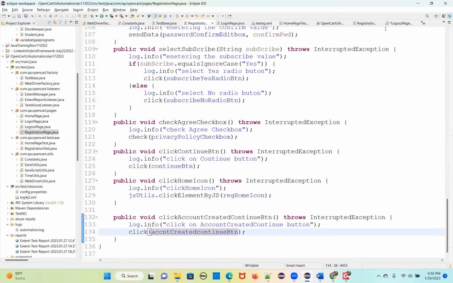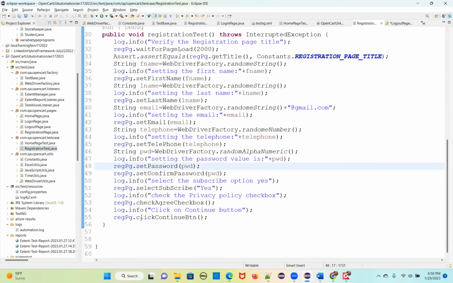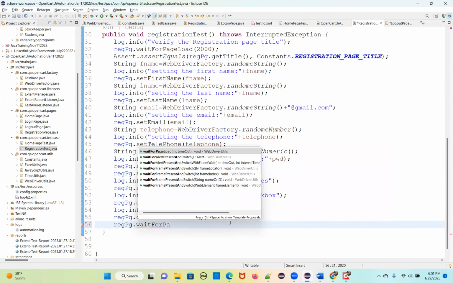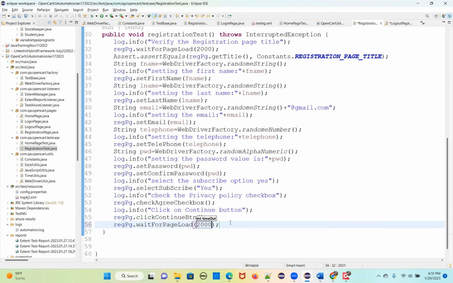Okay, now we need to go to our registration page test case. After all this, go to registration page test case. You click the continue. So you have to get the message, right? First, you get the message. You need to wait for that. You need to wait for the page load, right? Wait for page load. I'm calling reg page dot wait for page load. So I'll put 2 seconds.